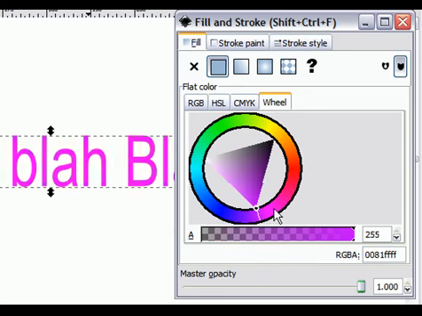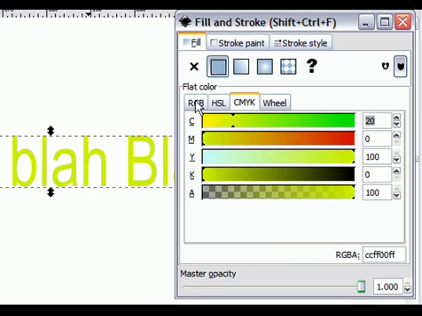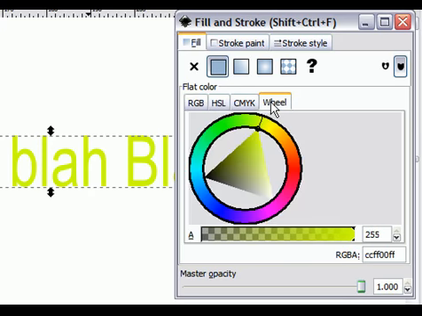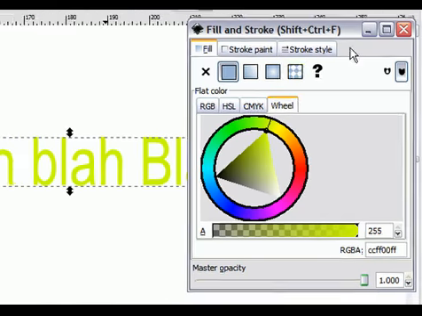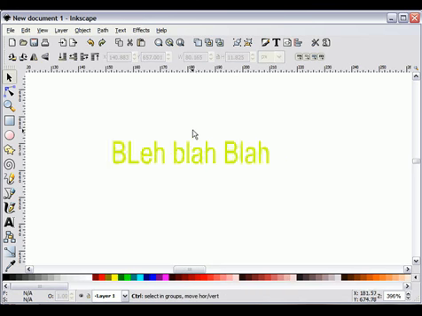I found that the color wheel is the easiest way to do this, but there's also cyan, magenta, yellow editing boxes and other ways to edit your color. This slider right here controls how opaque the object is, or transparent, and up here you can select a flat color, a gradient, or two different kinds of gradients, or filling it with a pattern. So that's how you change the color of an object.